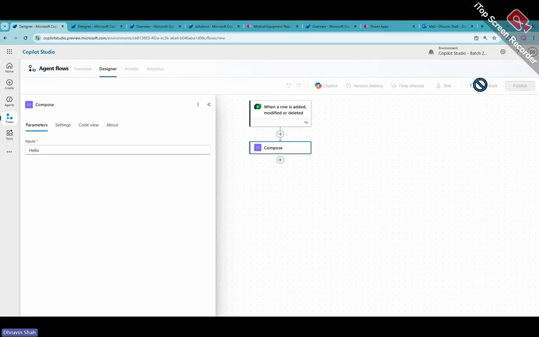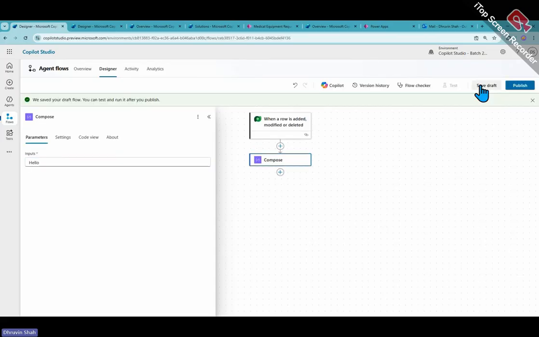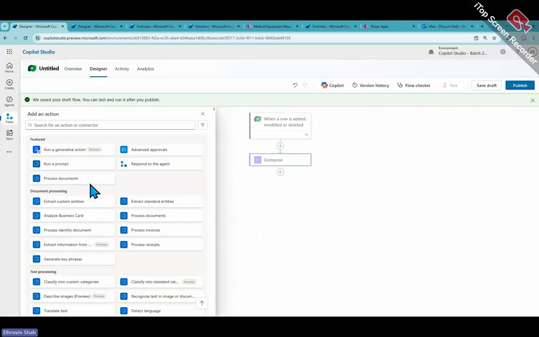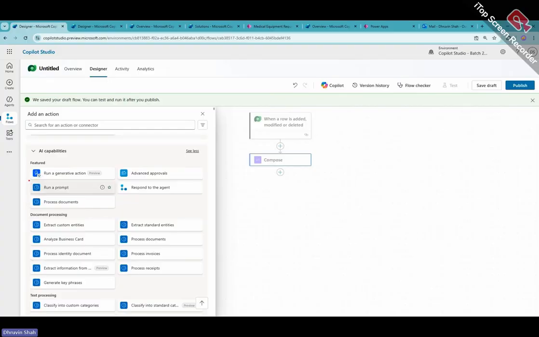I'm clicking on save flow, and now I want to identify the context: what would be the urgency of this particular request, or what would be the priority to execute it. And that is something I want to do more based on natural language. In yesterday's class we learned the concept of prompting in Copilot Studio. We can utilize the exact same concept, because when you go to the Copilot and use this AI action, there is an option available, run a prompt.